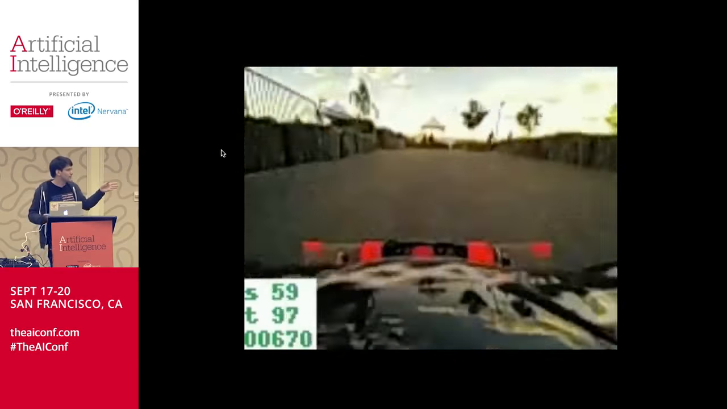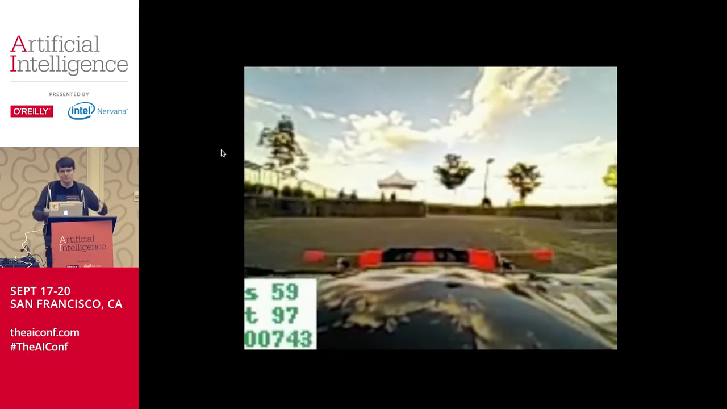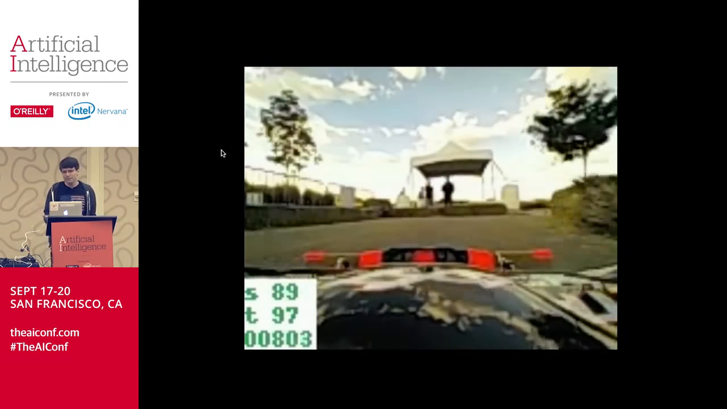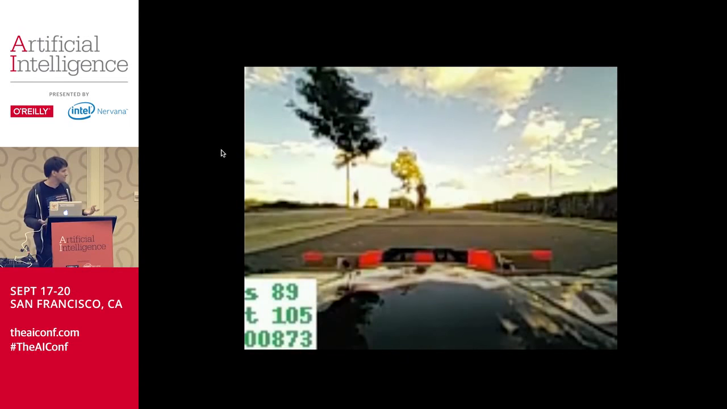I think that's pretty cool because it shows the versatility of this. I just took something that I was using at work for character recognition, and I'm like, hey, let's make the car drive around the track. And it drove around the track. It did hit a wall once, but it's not perfect.